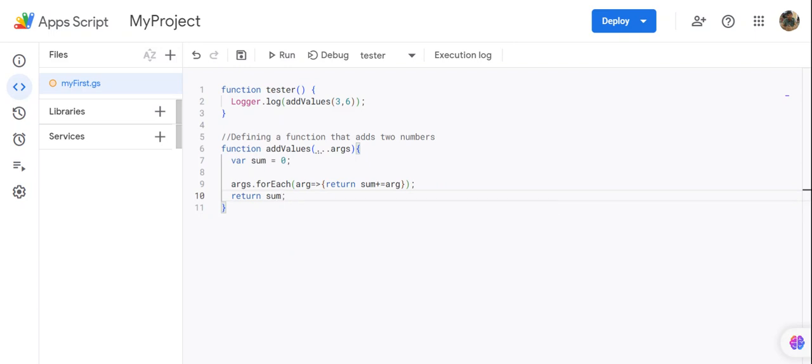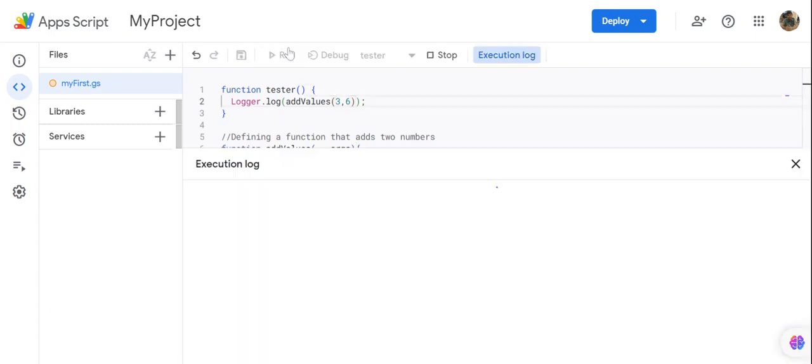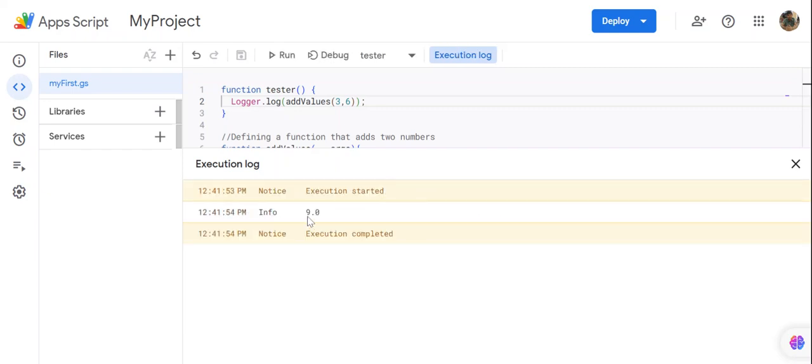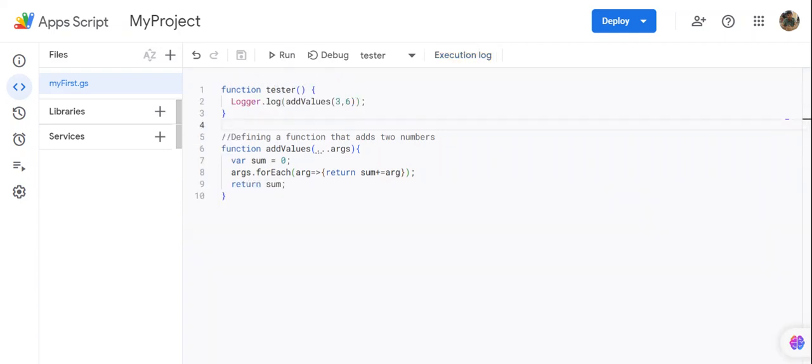I'll explain what this function is doing and how it is working. But first, let me try this, whether this is actually working or not. As you can see, the result remains the same, but this time, additionally, what I can do is I can actually add many numbers.